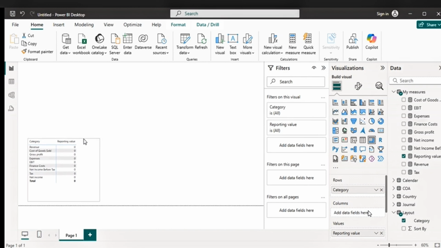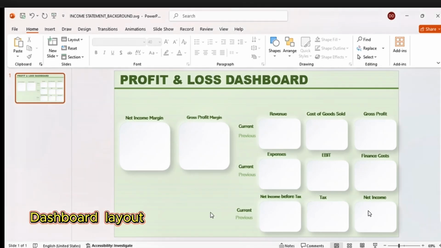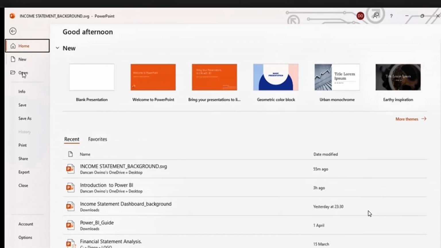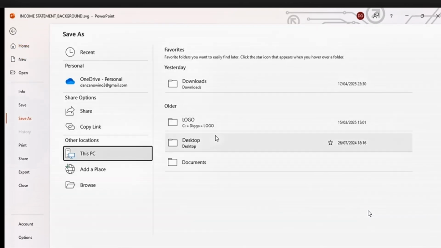Let's drag it and put it down here. The next thing we're going to do is a dashboard layout. This one you can do in PowerPoint. I've created this in PowerPoint. After creating it, save it as SVG.